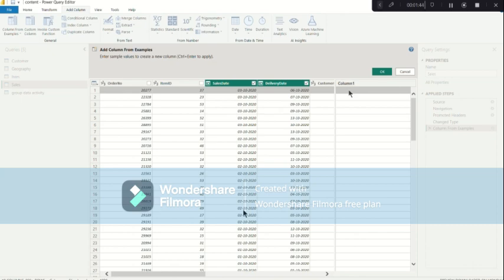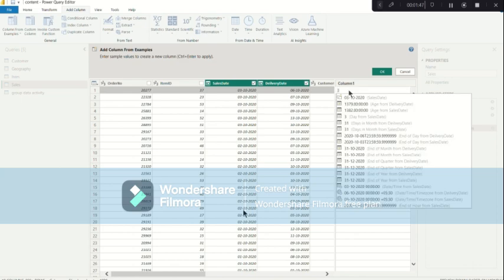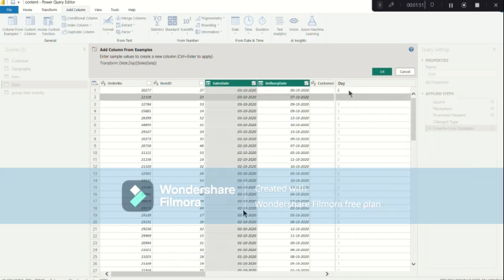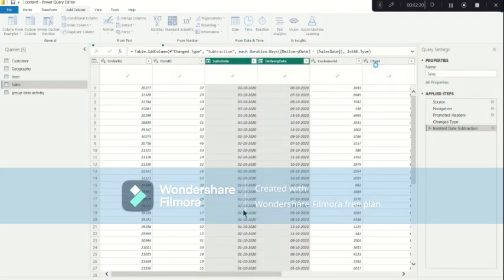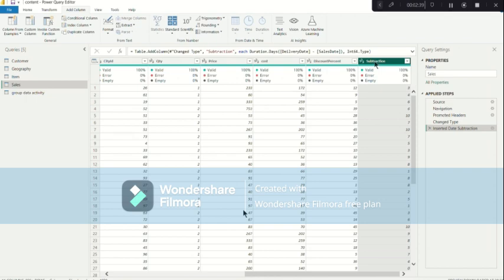The difference between 3 and 6 is 3. Next, Power BI is thinking that this will probably be a date. Let's change it to 4, and yes, it can understand that I am calculating the difference between these two dates. You can see that it has generated a transformation step in which the delivery date is subtracted from the sales date. Then click on OK. We have got our new column, that is subtraction.